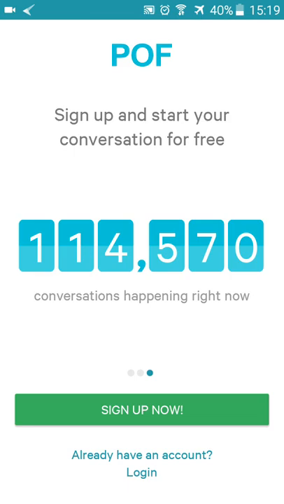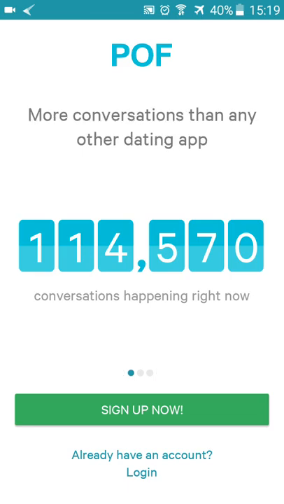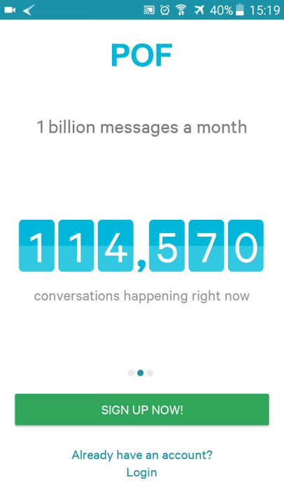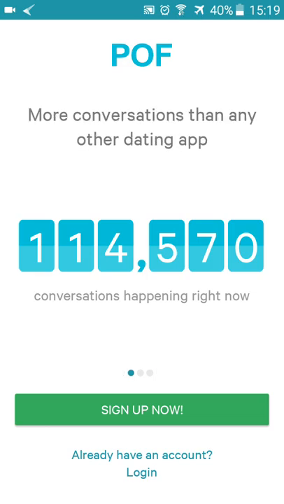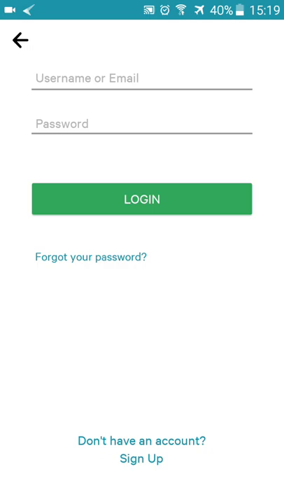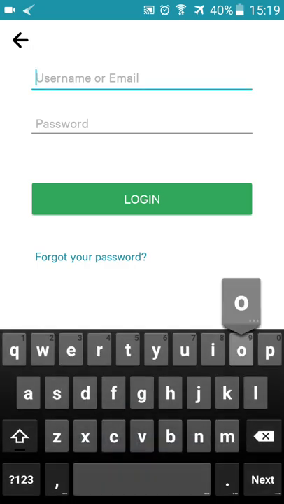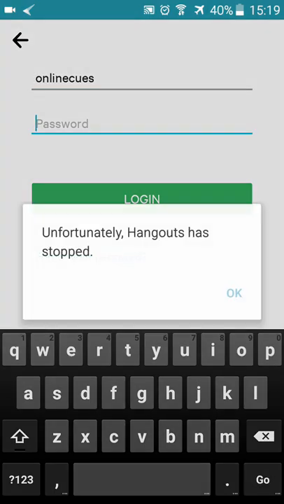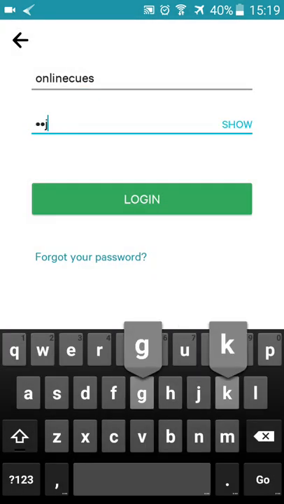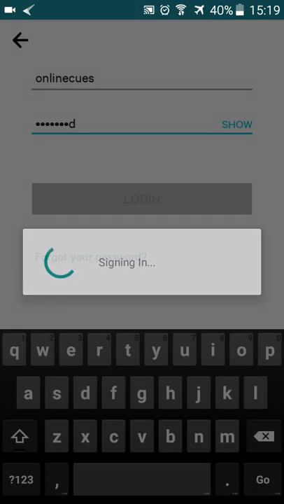Now this app is not available for every country, so if you live in a region that doesn't have access to this app, you would not be able to download it or use it, but you can use it on the browser. So once this page loads, click on login and type in your username first and your password second, and click on login.